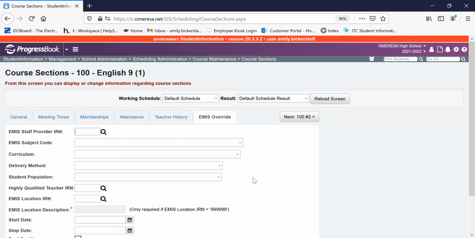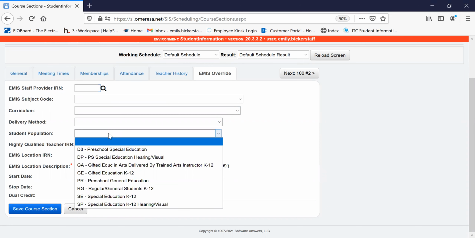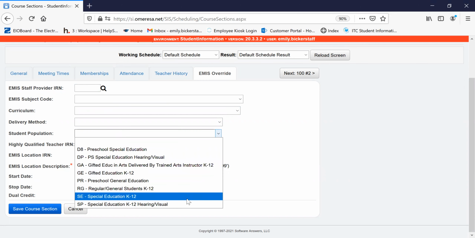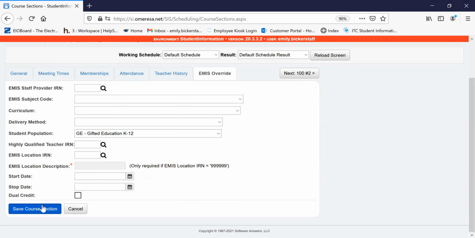So this tab you would use if any values differ from the course in course maintenance. Say our student population was different. On the course we created for this, we had regular ed. Say you have a section that is just for gifted or just for special ed. You would come to the EMIS override tab, choose which one, click Save Course, and that would change that for just this section.